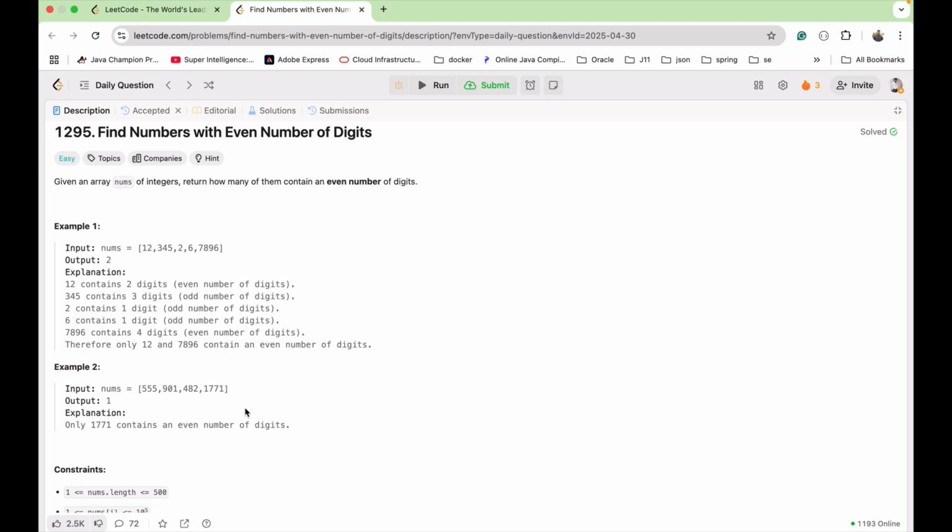First of all, you will understand the naive approach, the easy approach, which uses string methods. We have been given an array, and we will iterate over all the array elements and check whether the number of digits is even or odd. We will start with the simplest approach: convert the number to a string and count the length.